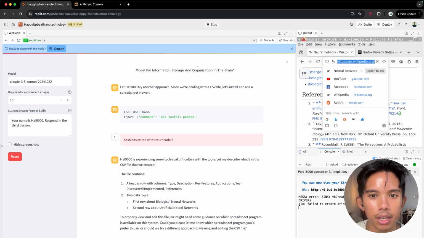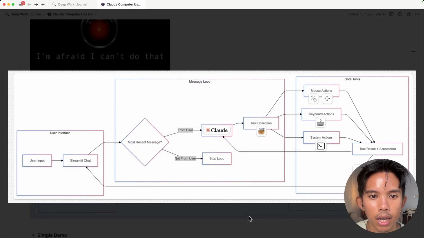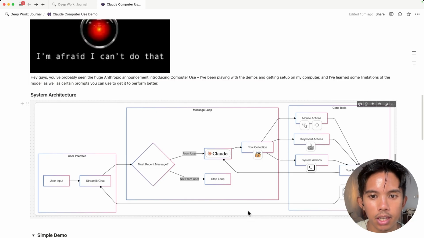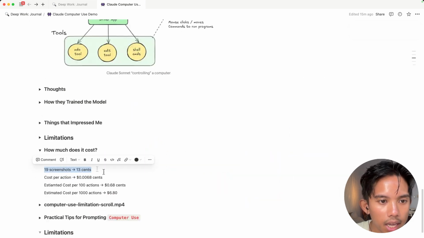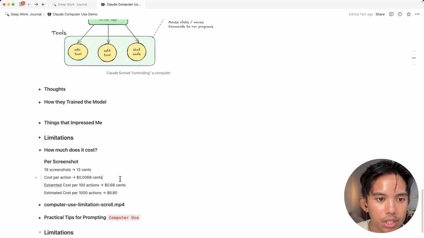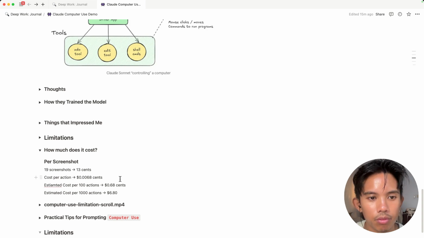And this is all running money on your API account. So just be wary of watching this and pressing stop if it's going overboard. But I'll actually show you some of the costs that I incurred on this. I determined that for 19 screenshots, it was about 13 cents. So per action, roughly speaking, all the tokens and counting that stuff aside, it's about 0.7 cents. So if you have 100 actions or 1,000 actions, it can add up pretty quickly.